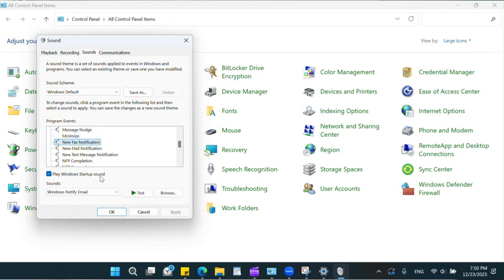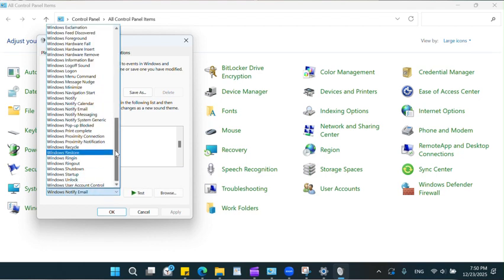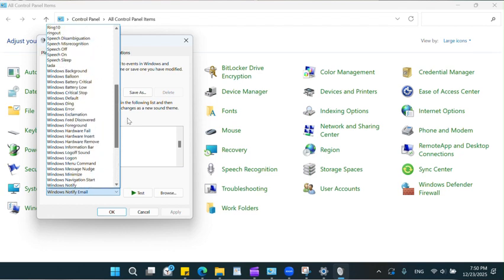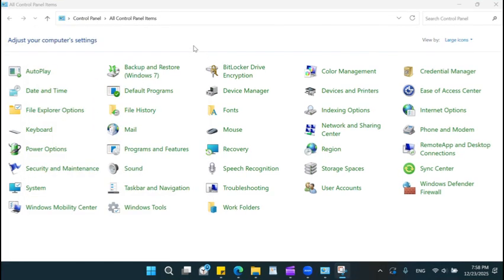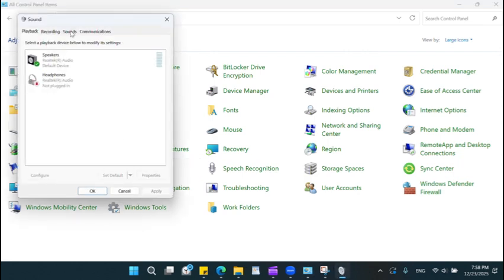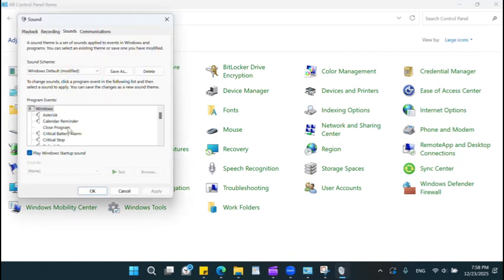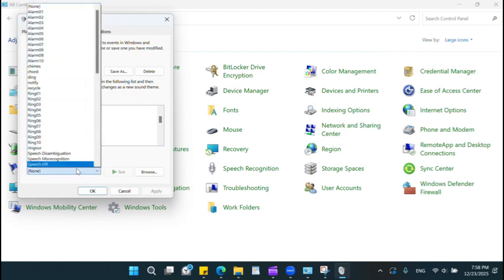There are many sounds you can choose from. Come to control panel and click on sound. Once you click on sound, then click on sounds again. Here, let's say I wanted to make a sound when I maximize a window. Come here and look for maximize. Right here. When you maximize a window, it should make this sound. You can pick the sounds over here.